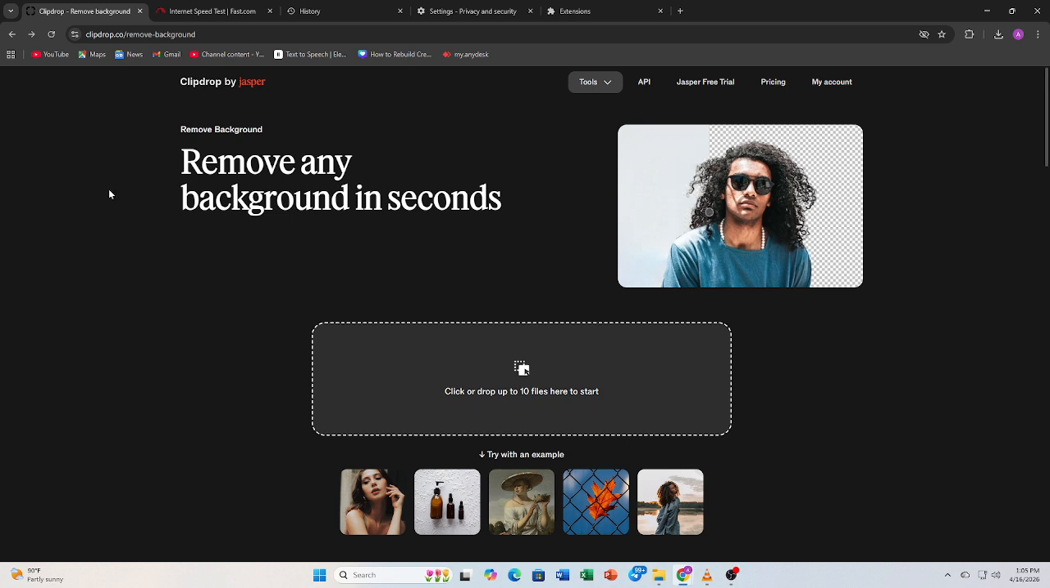Hey, so if Clipdrop is not detecting objects properly, like it misses subjects, selects the wrong area, or cuts things out incorrectly, that can be really frustrating. In this complete guide, I'll show you how to fix it step by step.